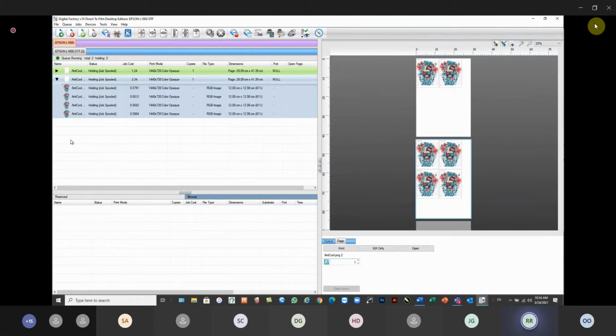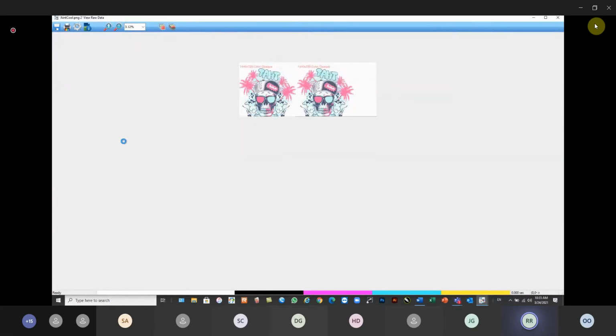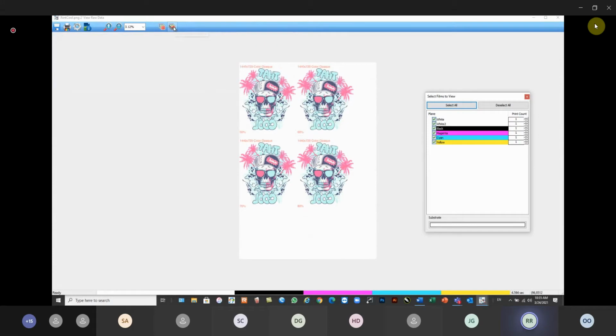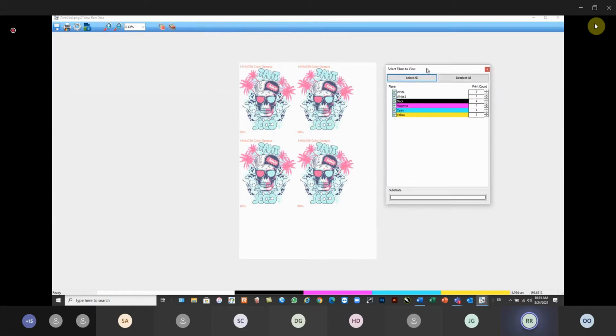Now, the cool thing about our software is once you've ripped the file, you can actually view the raw data. When you view the raw data, it gives you some information here. The view raw data should not be used as a pre-flight tool by any means. As you can see here, the colors look kind of washed out. This is not how it's going to print.